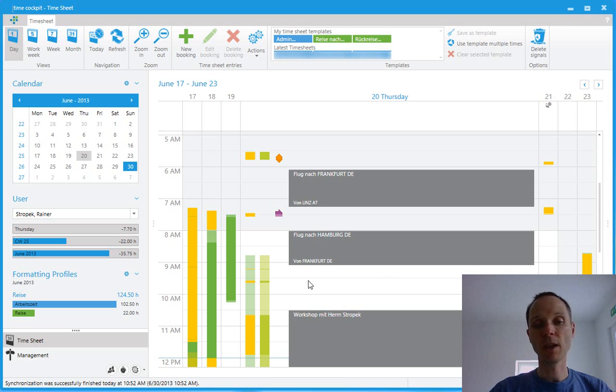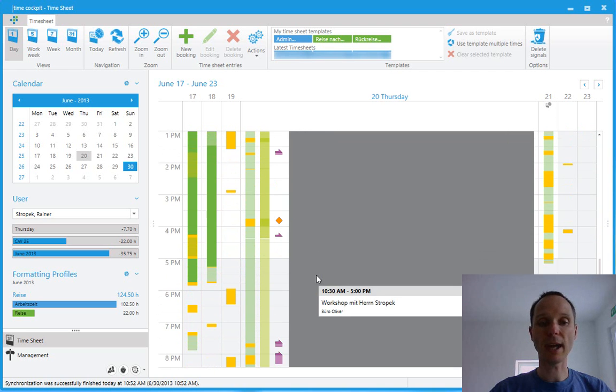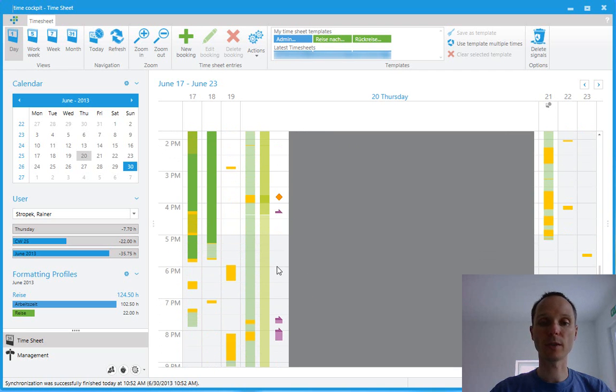10:30 a.m. But to be honest, I can't really remember when I started my way to the airport, so when my traveling started. I can't really remember if I was in time or a little bit late or a little bit early for the workshop. And even more important, I don't know how long I worked in the evening. It was a workshop, so we used mainly a whiteboard. So the typical signal tracking data from my laptop, from Time Cockpit, doesn't help me very much.